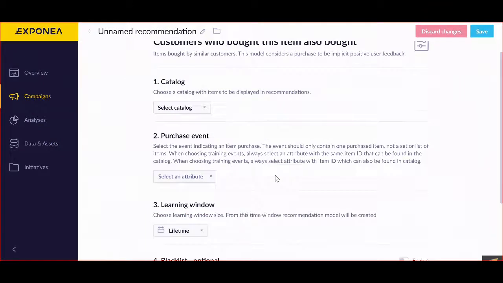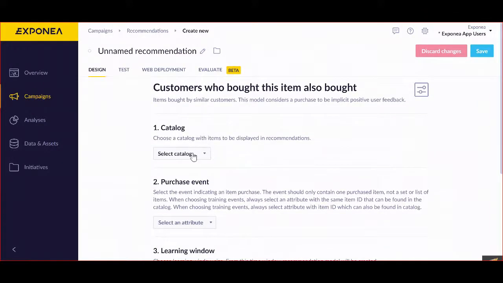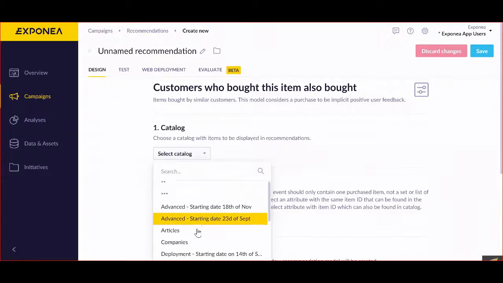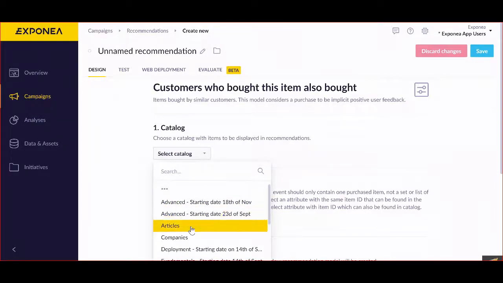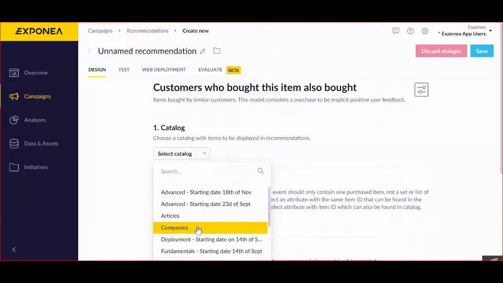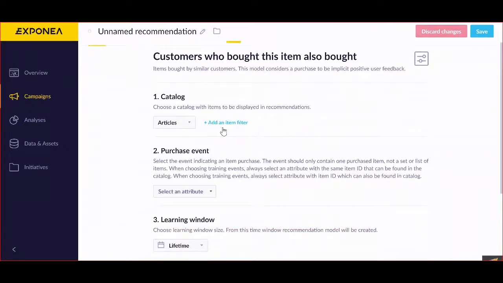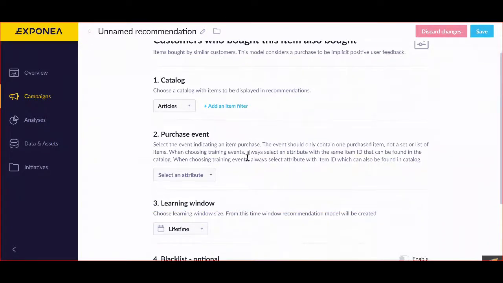So if I click on it, first thing I'm going to select in every single recommendation template is the catalog. If you don't know much about catalogs, we recommend going through our documentation. Here, you will simply select a catalog of all your customers or your products available. So for instance, I'm going to be taking catalogs from the articles that we have. I can also filter them thoroughly. And then I have to select the purchase event, which is based on the data mapping in my particular project.